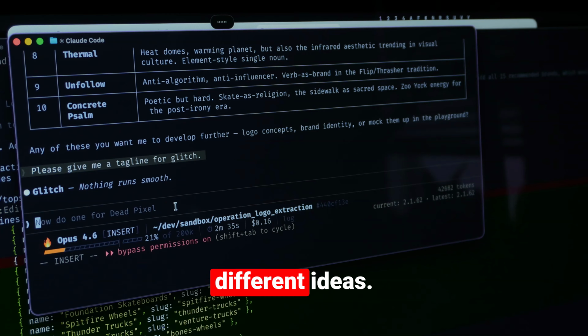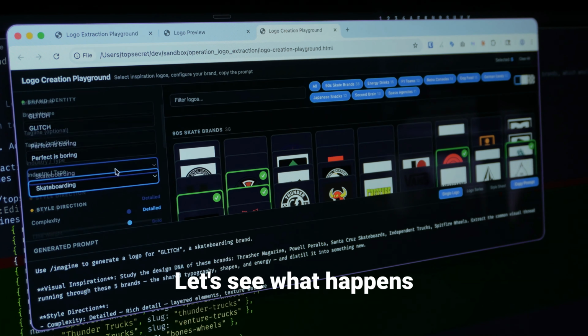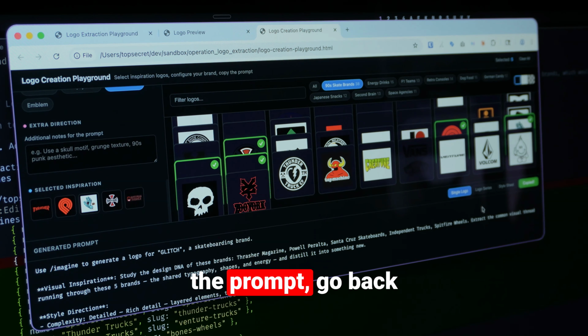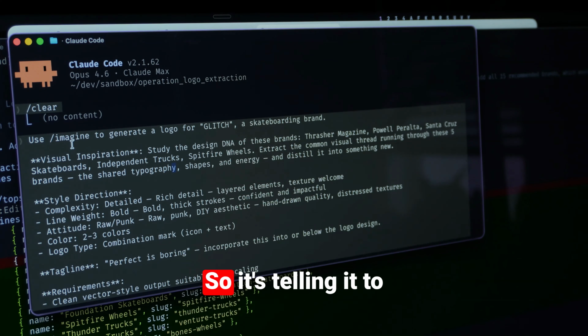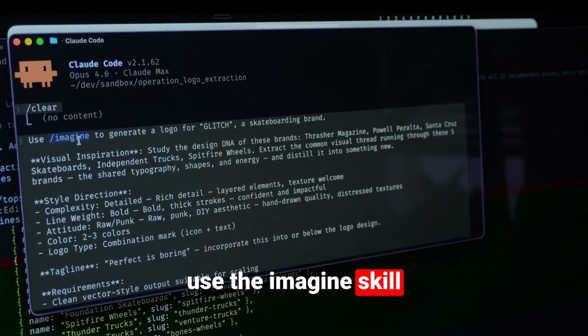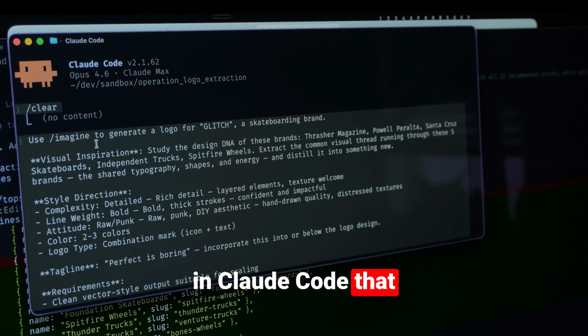Please give me a tagline for Glitch. Give me 5 different ideas. All right, let's go with Perfect is Boring. Skateboarding industry. Let's see what happens with these. So we'll copy the prompt, go back into Claude Code, clear out the session, paste it, see what happens. So it's telling it to use the imagine skill that we have created. Imagine is a skill that I have set up in Claude Code that invokes Gemini.